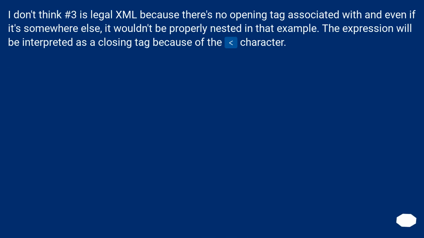I don't think number 3 is legal XML, because there's no opening tag associated with it, and even if it's somewhere else, it wouldn't be properly nested in that example. The expression will be interpreted as a closing tag because of the less-than character.